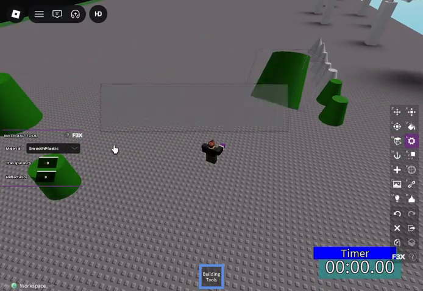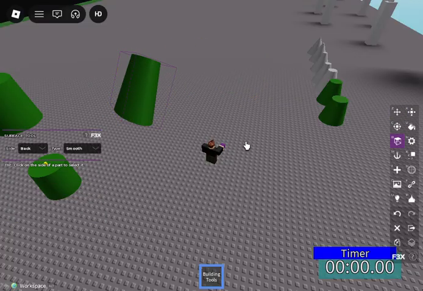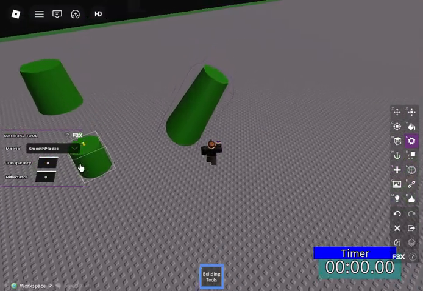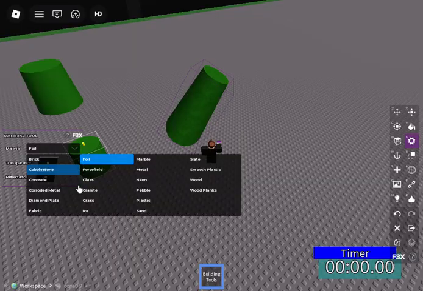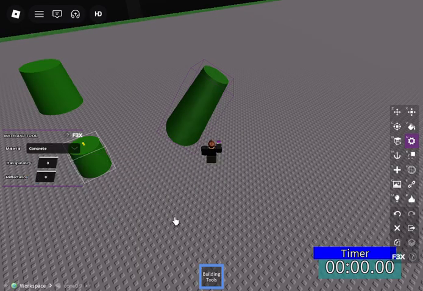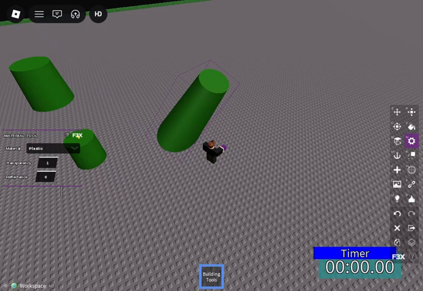Now with the settings tool, you can change material. It could be foil, it can be concrete, it can be plastic. Transparency can be 1, reflectancy can be 1, and then you can change the transparency back to 0 and it'll be super shiny.